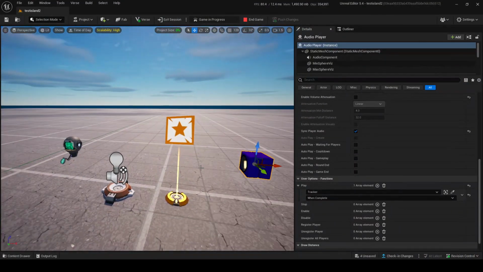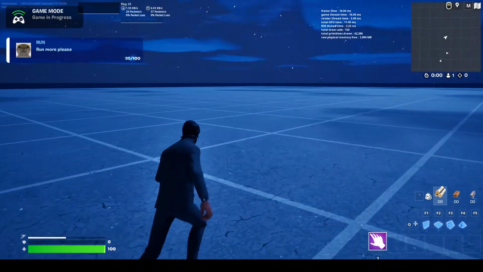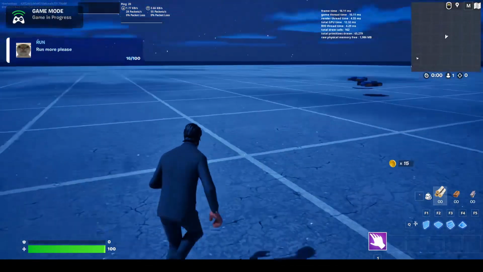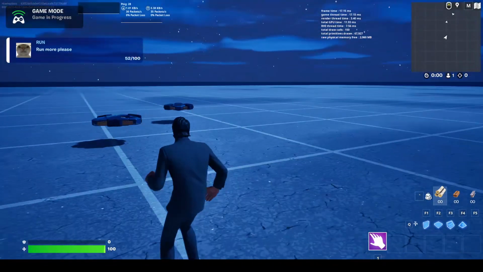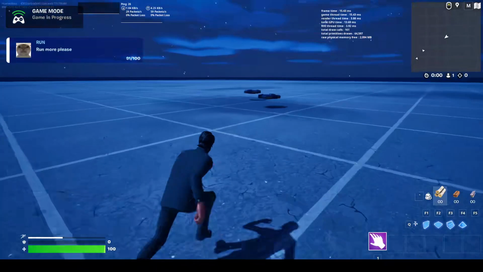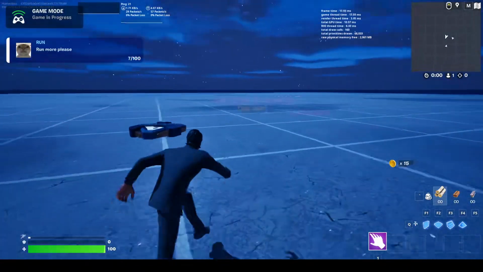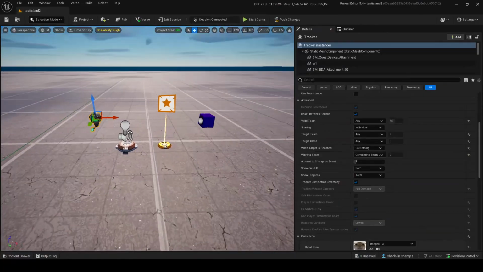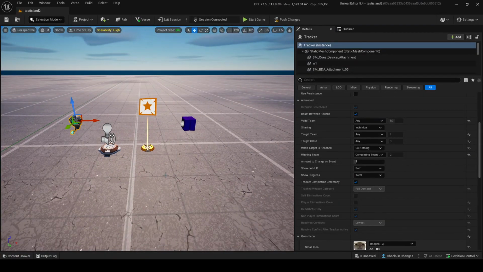Now let's go in game and see how this works. As you can see, when the tracker completes, we get our gold, we get our accolade, and the tracker continues. I didn't get the sound though. Who cares? And as you can see, it'll do it over and over again. Every single time you complete it, you get some XP and you get some gold. Okay, so this is cool and all. You can do this with anything.